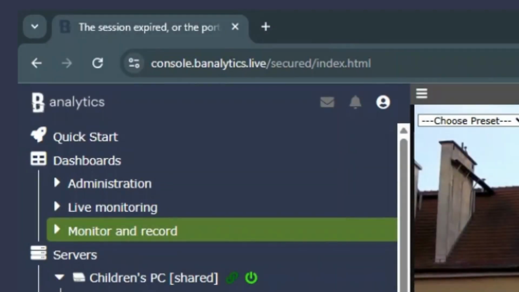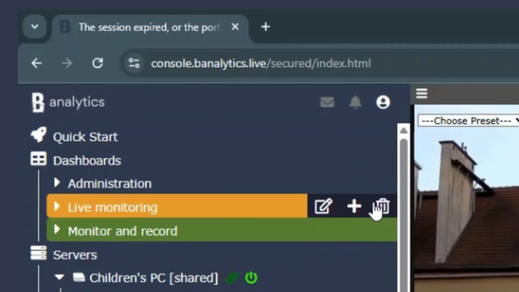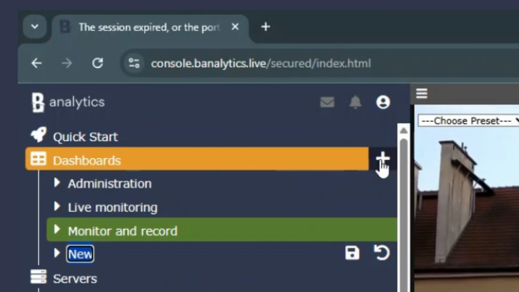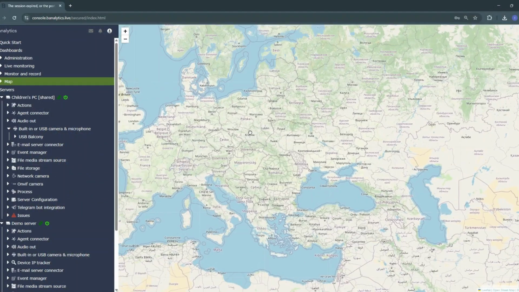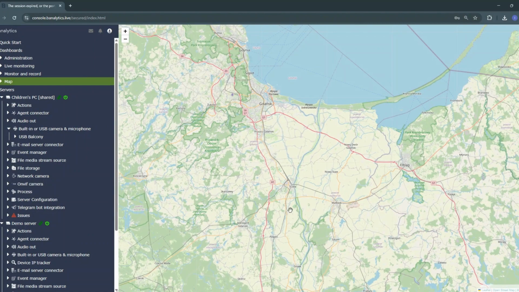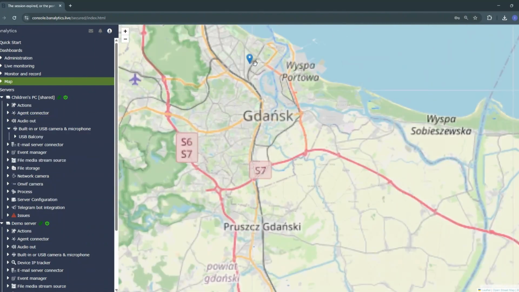Another type of dashboard in Banalytics is the map dashboard, which is especially useful if you have surveillance setups in different locations. Simply drag and drop a camera onto the map, then place it at the precise location. To delete a camera, just double-click it with the left mouse button.